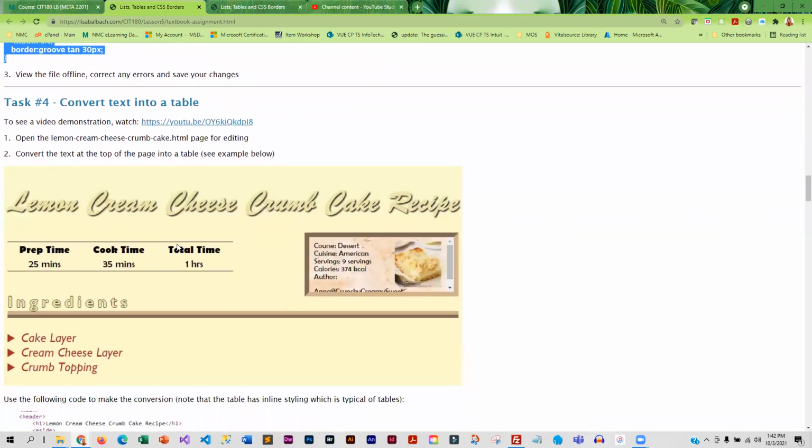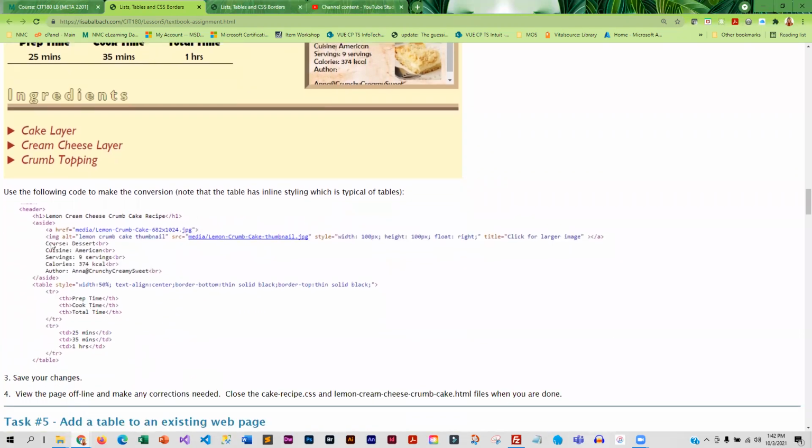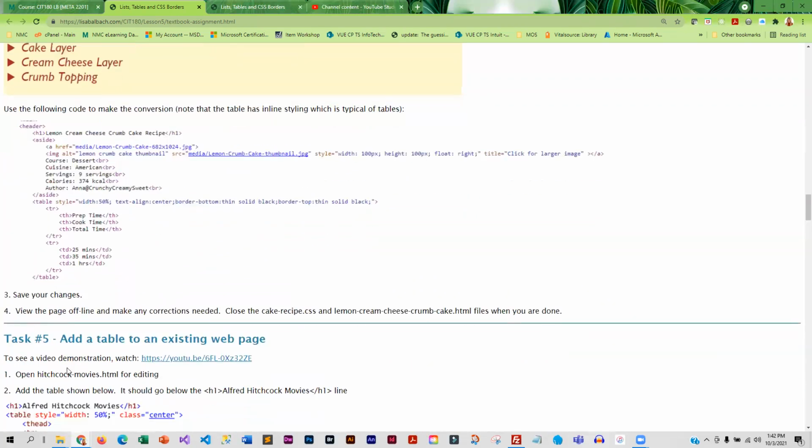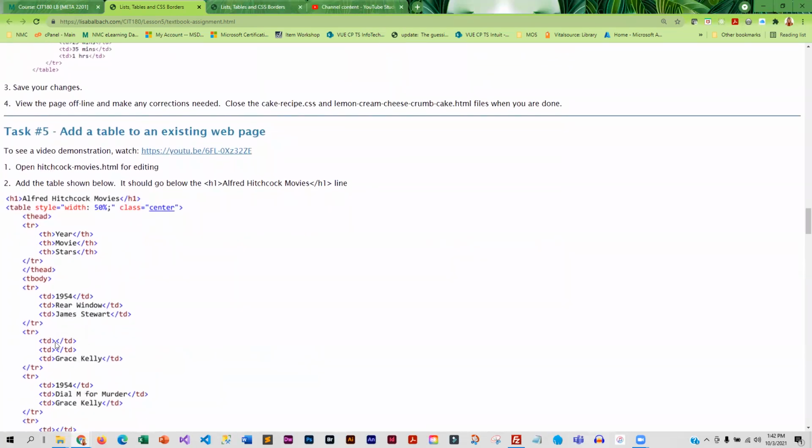And then this little prep, cook, and total time is actually in a table, so you're going to be adding that. And this shows you where that goes. And at that point, you'll be done with the recipe, and you'll move on to Hitchcock, which is going to give you practice with the graphical table.